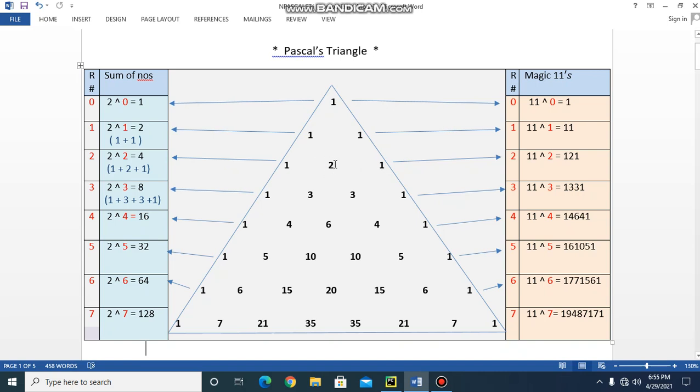That is, this in between element 2 is the sum of the elements directly above it, that is 1 and 1. Similarly, 3 is the sum of the elements above it, 1 and 2. This 3 is the sum of 2 and 1. This 4 is the sum of 1 and 3. 6 is 3 plus 3. And 4 is the sum of the elements directly above it, that is 3 and 1. And so Pascal's triangle continues indefinitely.